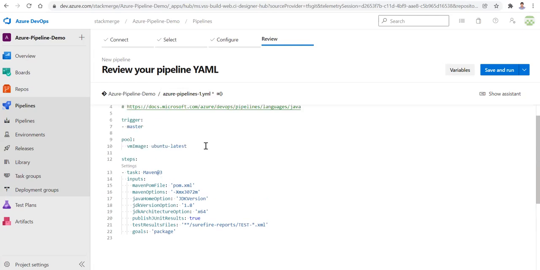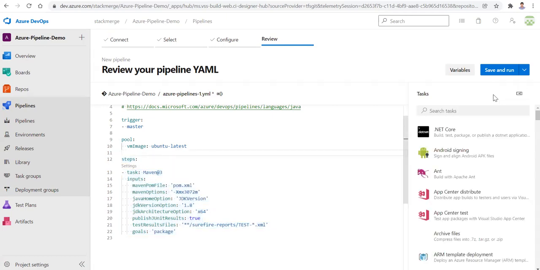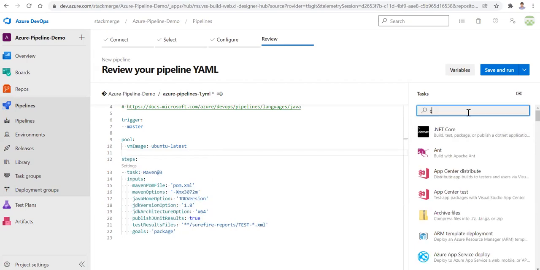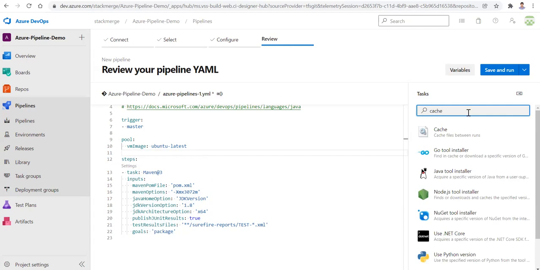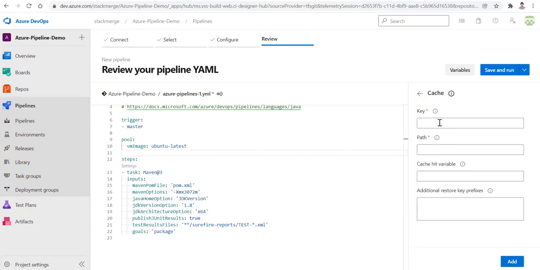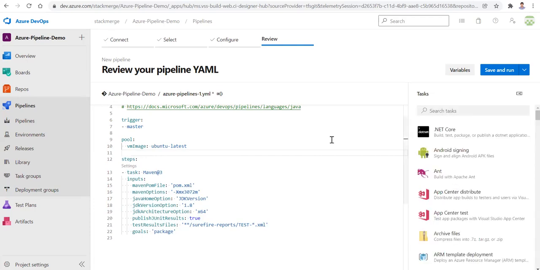Okay, so here no caching will be there, only the packaging part is there. This packaging is nothing but building your project, and it takes around 10 minutes. Every time you run, it will take around 10 minutes. To avoid that, you can make it faster by using caching here. So we can go ahead and say show assistant, and say cache here. You can add that, and you can say key and path. I'll show you the code directly instead of giving all those details again here.